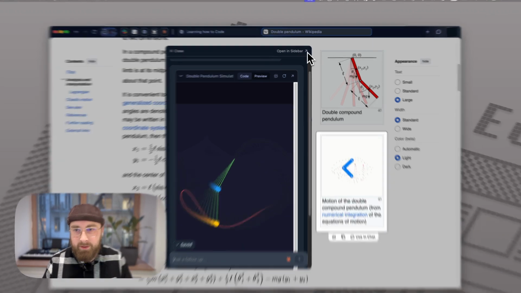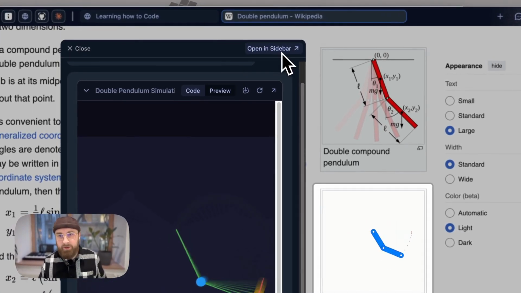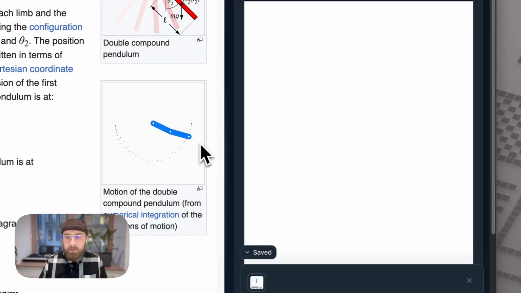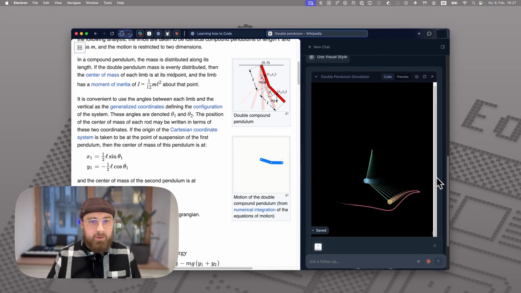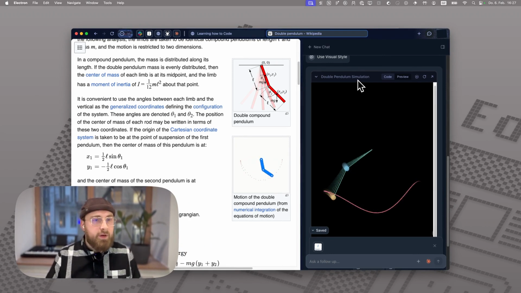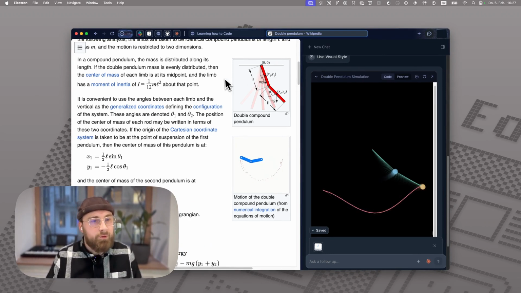I can open it inside of the sidebar chat to have a little bit more space to get going. And now I have it in here. But what can I do with this now? I can use this and drag and drop it into any other Surf environment.